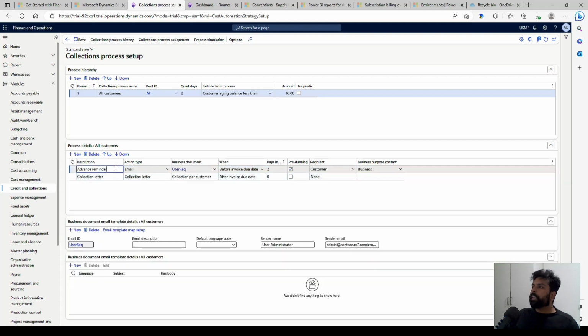Now one of the things in the email which we did not define, and which we have as a capability in the system, is to create the email template for this business document. So let's say the system has picked up by default one user requisition email template which is there in the system, but let's say we want to create our own template. So how do we do that? We click on new here.